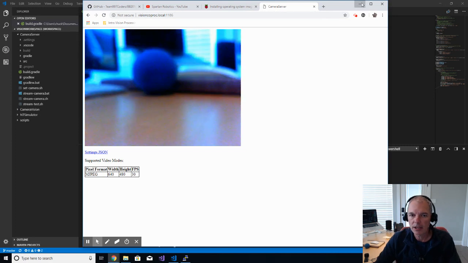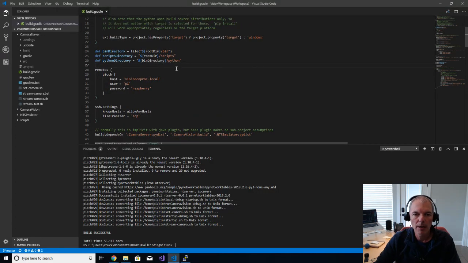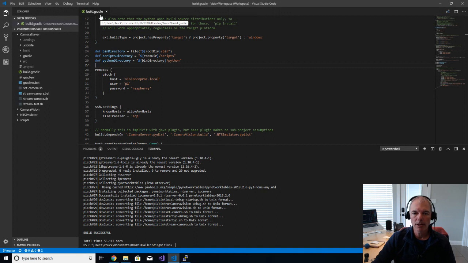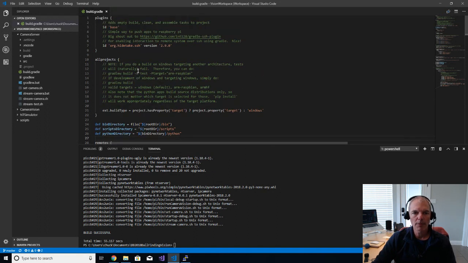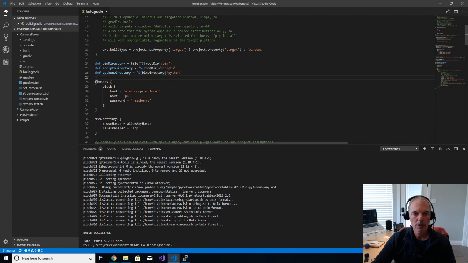So a couple of changes that you will have to make. They're not source code changes, but if you go to the build.gradle file that is located in the root of the project that you downloaded, toward the top of the file, you'll notice a section called remotes. And in particular, you're going to see host, user and password. This is how the deploy script knows which Raspberry Pi host to run the deploy against, or to push the deploy to. Visionco.proc.local, remember, this is the host name that we gave to the Raspberry Pi at the beginning of the video. And pi and raspberry, you usually won't have to change that, but if you do create a new user on your Raspberry Pi, you can change the user and the password here in this section.